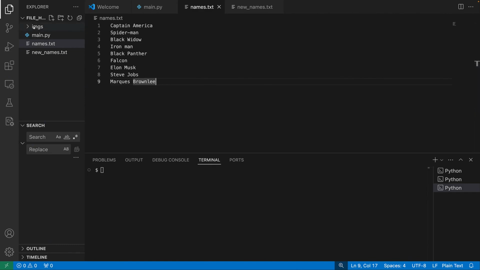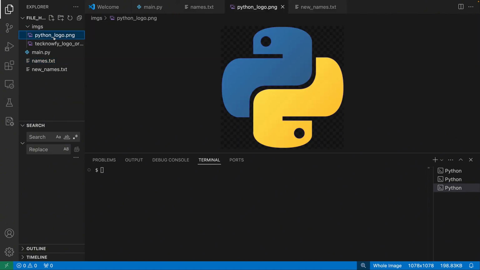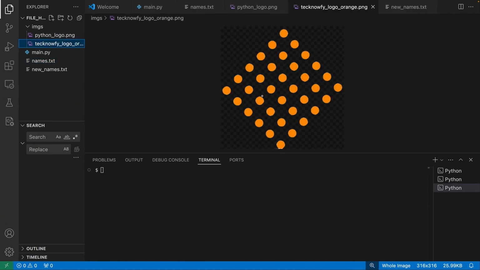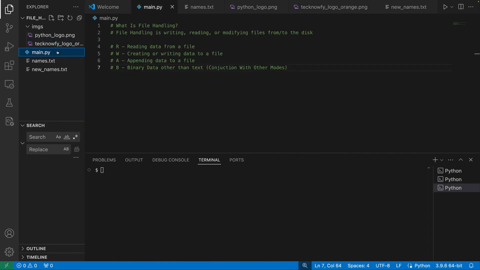But now I have a folder here called images, and inside this images folder, we have the Python logo here, and also we have our Technofy logo, which is going to be starting up pretty soon, guys, so stay tuned for that. But now let's get back on topic.